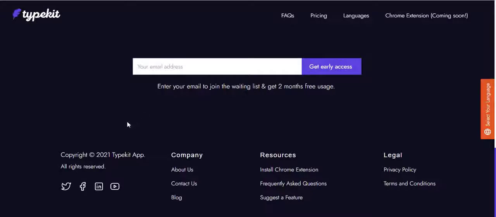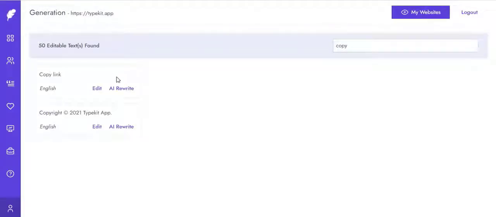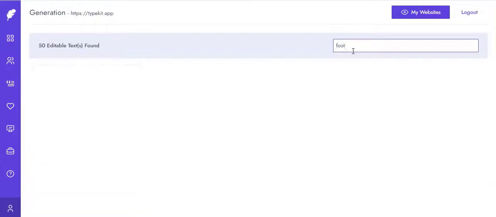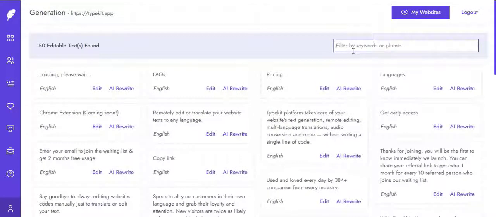So that's exactly how you can use the TypeKit AI to rewrite your site remotely, as well as translate your website without distorting the content, to just about anything you want to do. So that's exactly how we get TypeKit into action.